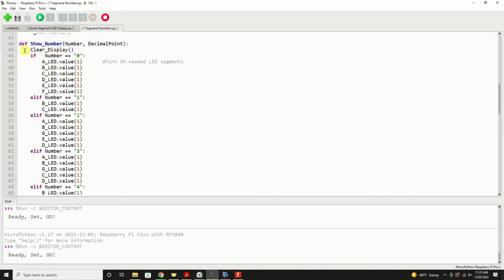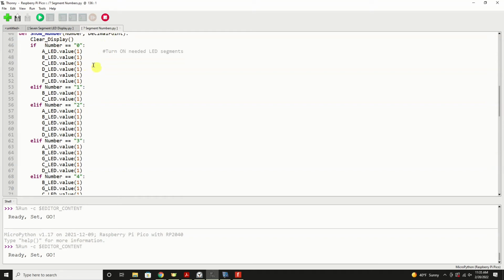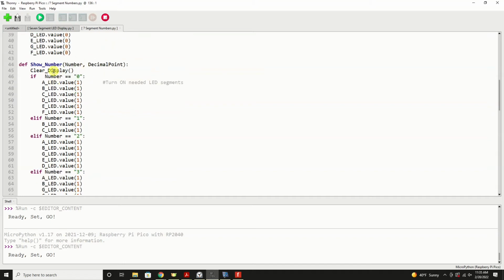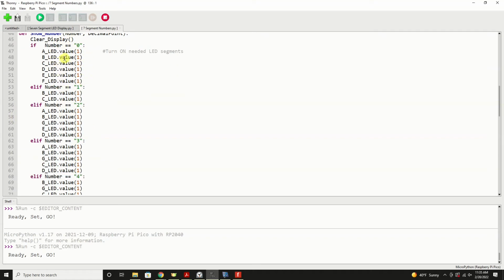Then we're going to show a number with this function. And we will pass it in, this function, the number we want to show, and whether or not the decimal point should be on or off. So the first thing before I show a number is I want to clear the display, because if there's a segment left on, I'm not turning it off in this area. So we want a clear display when we start.